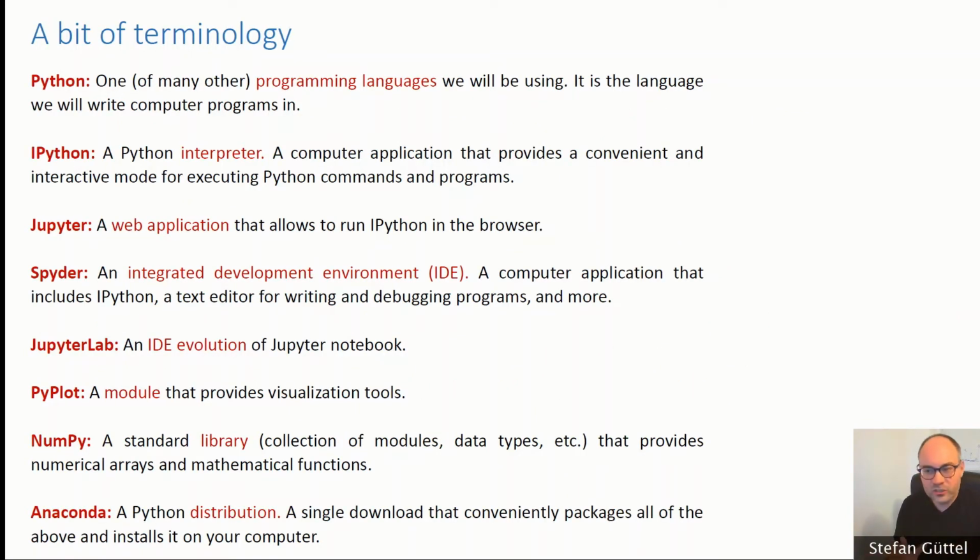So, a bit of terminology. Python itself is just one of many different programming languages. You can give instructions to the computer in a multitude of different programming languages. And it is the language that we will use to write computer programs, but there are many, many others. IPython is an interactive Python interpreter. So that's a computer application that takes your Python programs written in the Python programming language, and executes them.